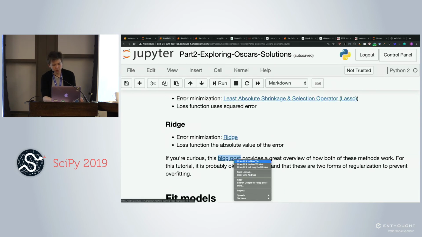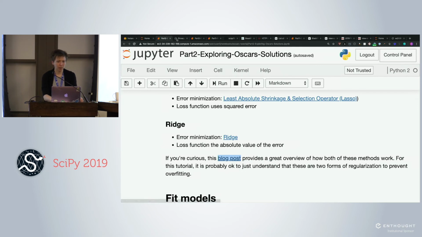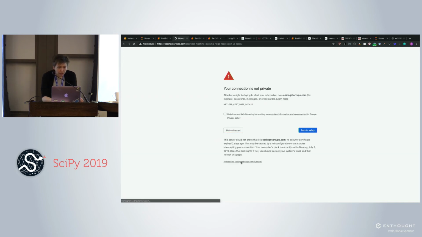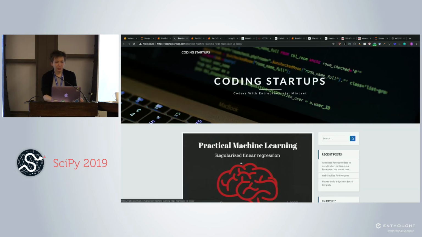This blog post does a good job of describing it. Oh, except apparently its SSL certificates are down.